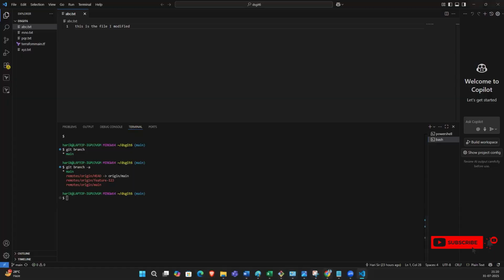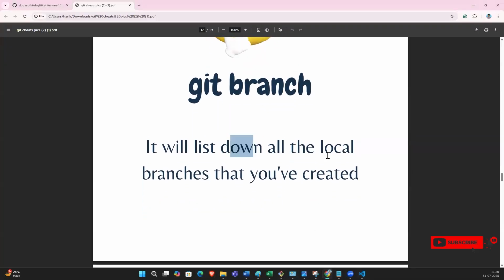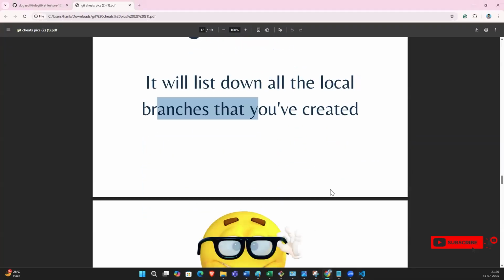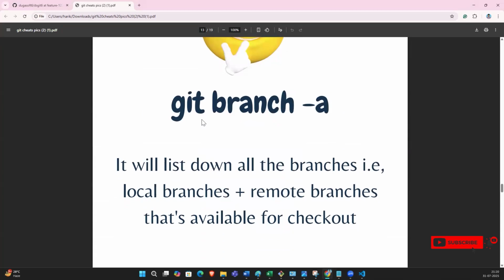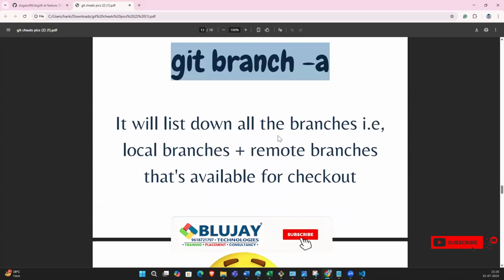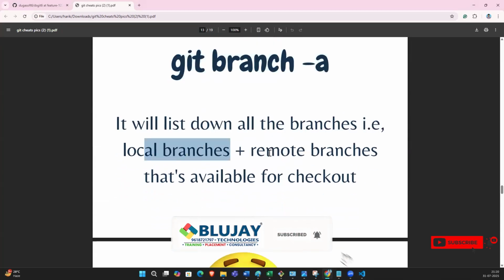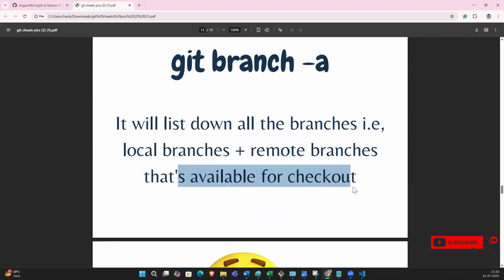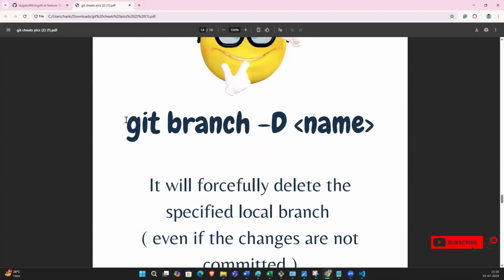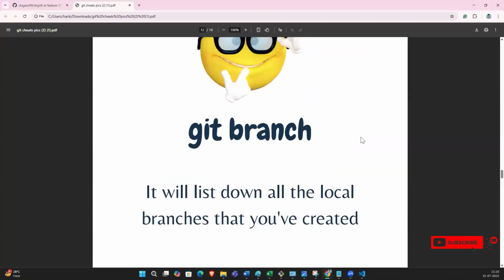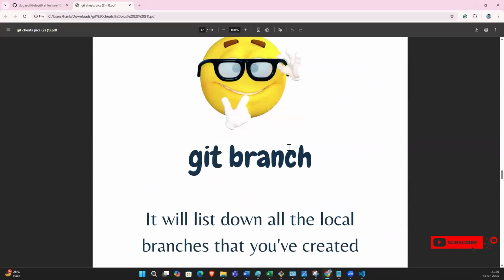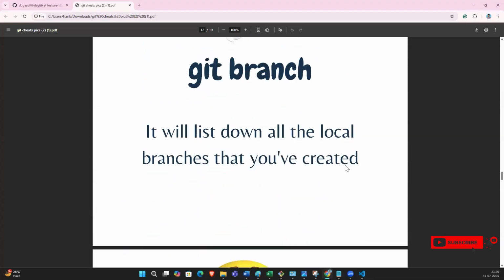The command will list down the local branches that you have created. Git branch hyphen a will list down all the branches, that is local branches and remote branches that are available for checkout. Git branch hyphen d name. To see the list of all the local branches, you can use git branch and git branch hyphen a.